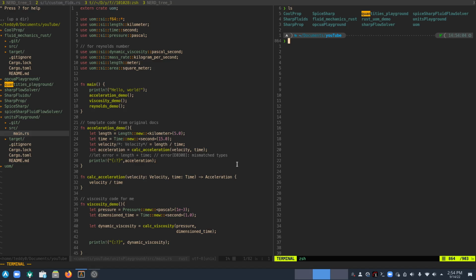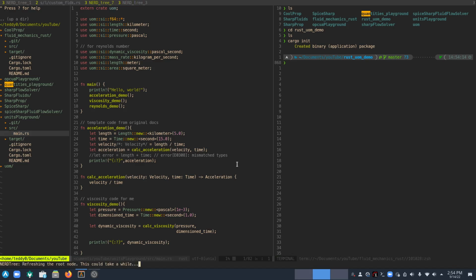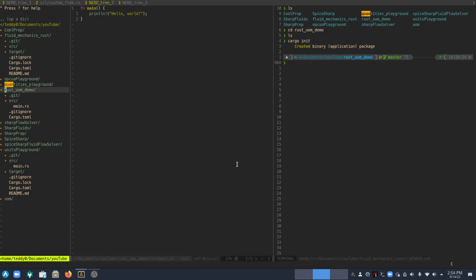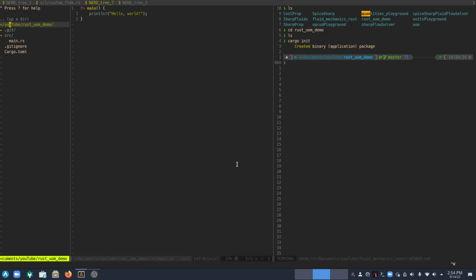It's a good name to show what it does. So go to Rust UOM demo. What I'll do now is I'll do a cargo init in order to get the cargo project running. And let me shift to the left and reload. Okay, and I'll go to source main.rs and I'll shift to this directory just to clean things up.